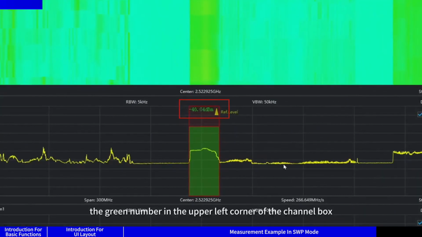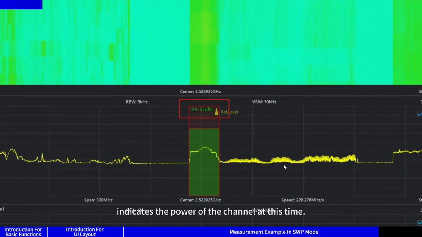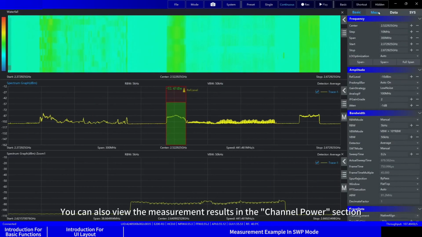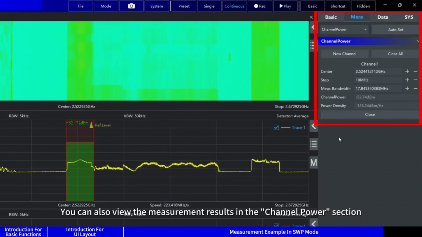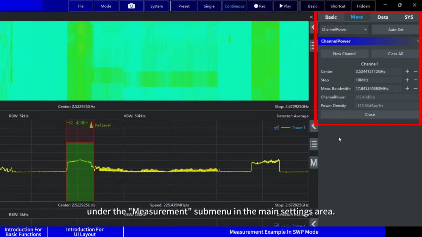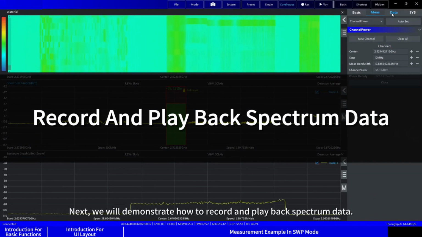After the adjustment is completed, the green number in the upper left corner of the channel box indicates the power of the channel at this time. You can also view the measurement results in the channel power section under the measurement submenu in the main settings area. Okay, now let me demonstrate how to record and playback spectrum data.